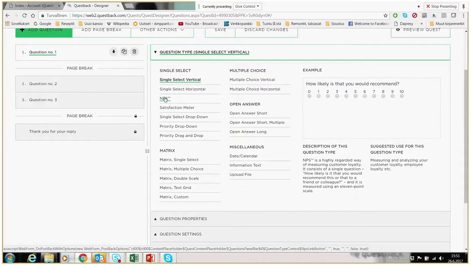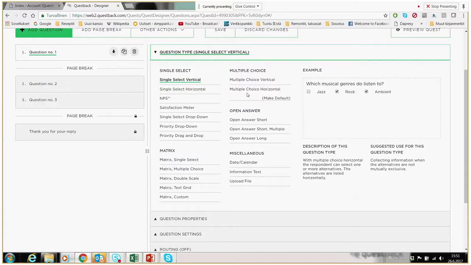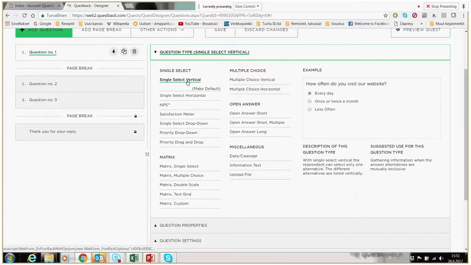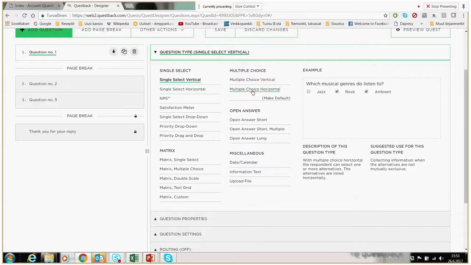And if NPS isn't familiar to you yet, I'm not going to go through much detail of it right now, but if you Google NPS, you'll get a lot of information regarding the NPS measurement. And there's a small description of that there as well. In addition to single select, you have multiple choice questions. So they're the same, except you have a tick box rather than a radio button, so the respondent can make several selections.